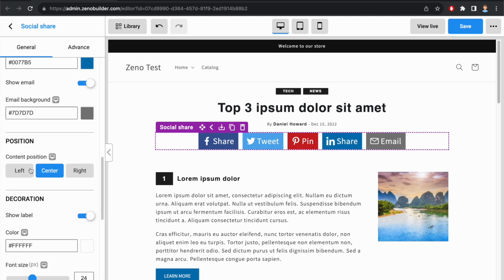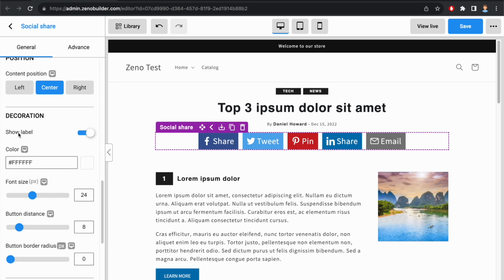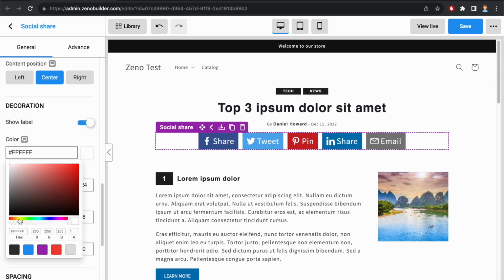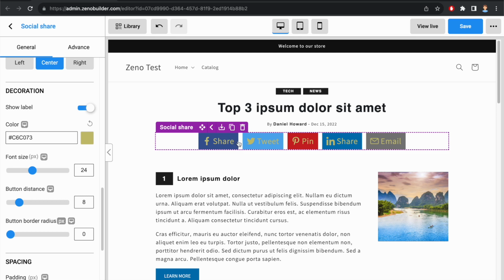You can align the element to the left, to the center, or to the right. You can show or hide the labels. Adjust the color, font size, the distance between the buttons, and button border radius.